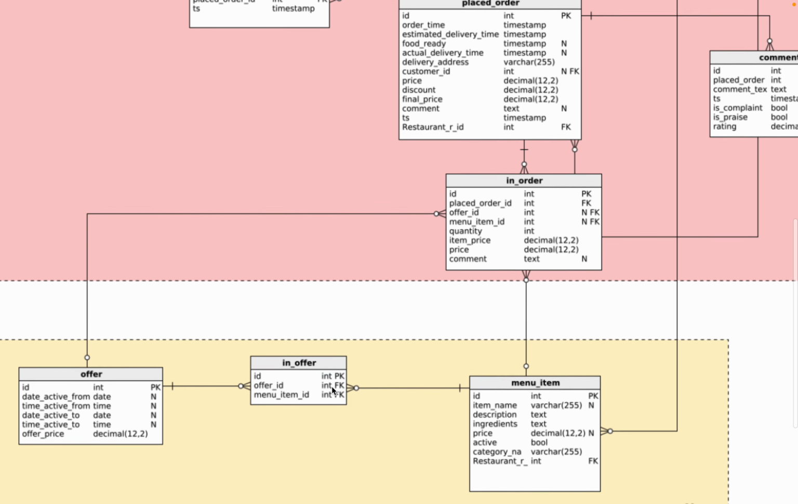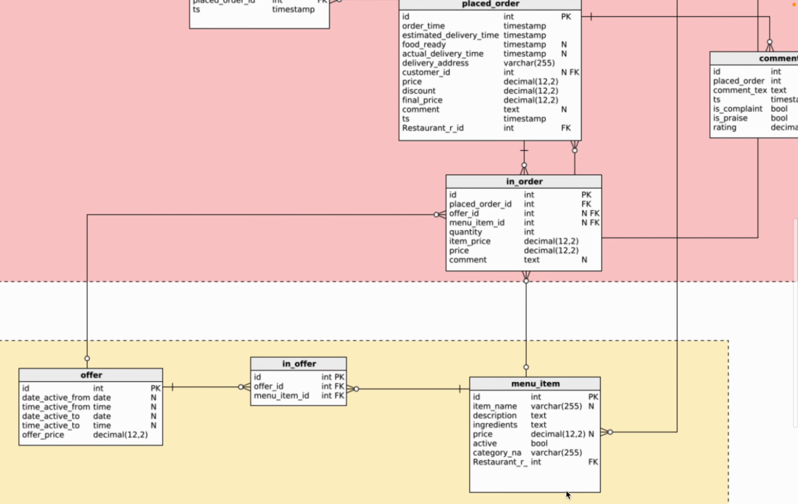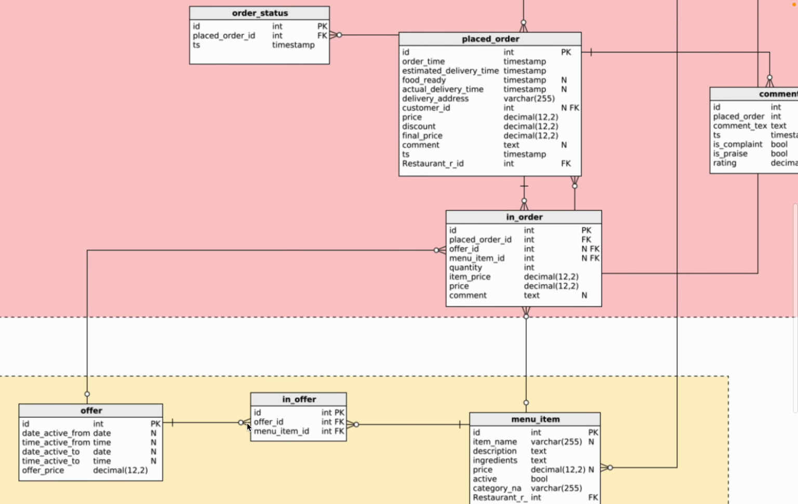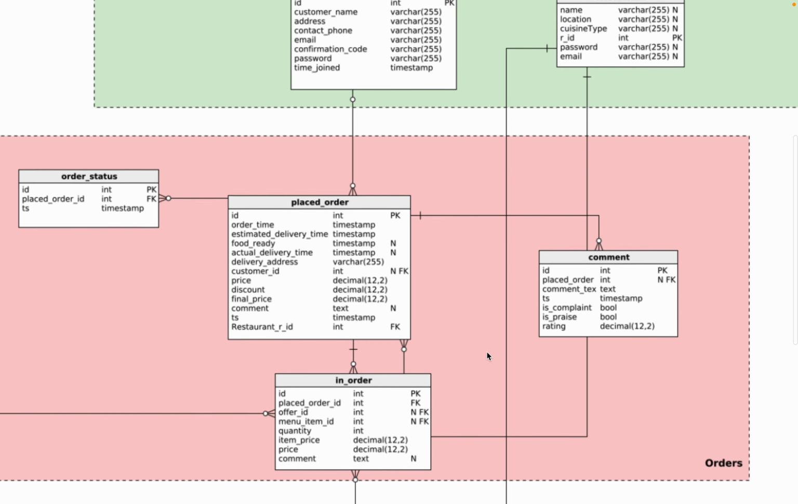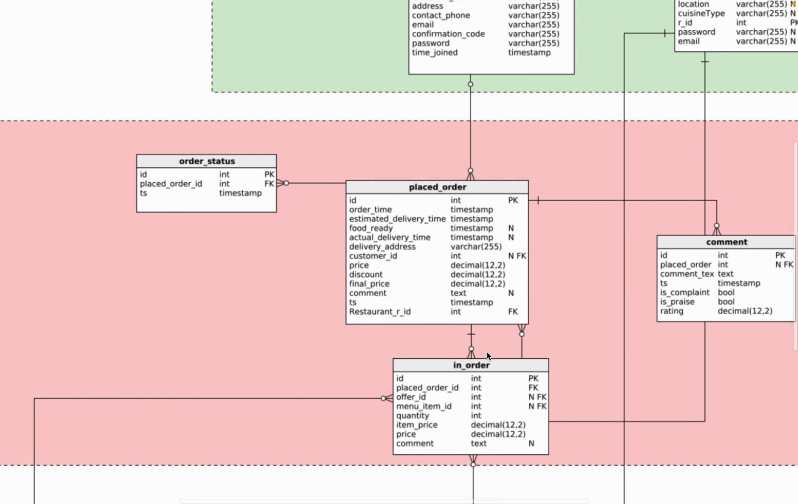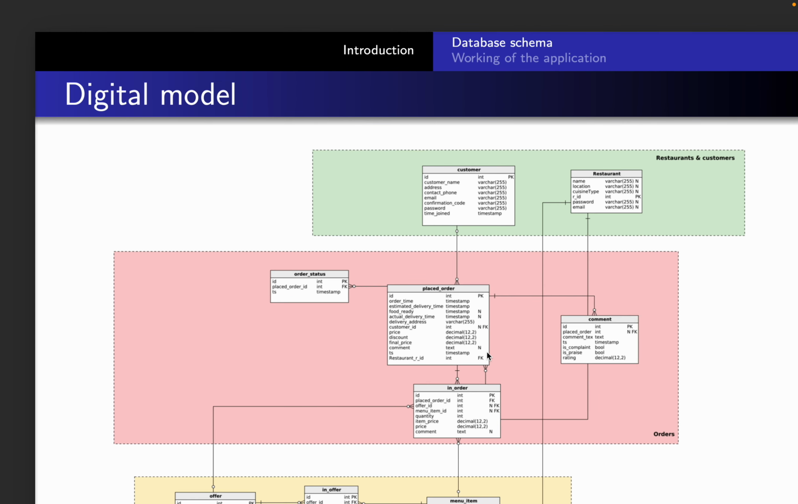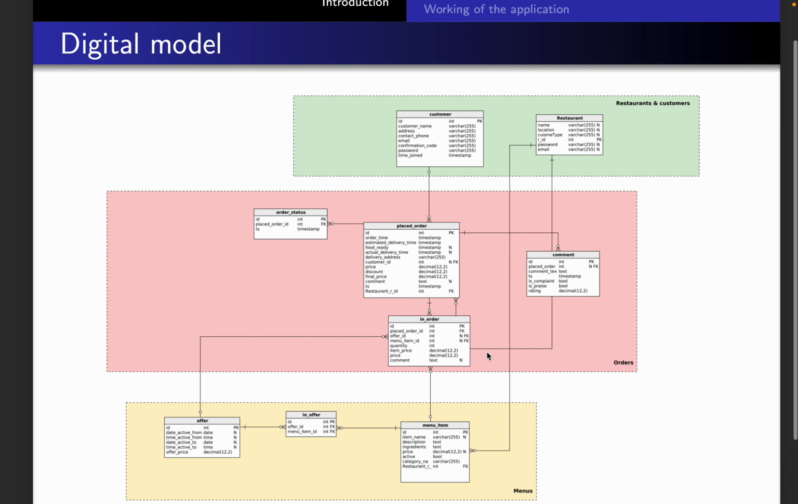And then we have a table for the menu_item. So there's the ID, the item name, the description, the ingredients, price, whether the item is active or not, the category name, and the restaurant ID. Then you have the in_offer table, which joins the offer table and the menu_item table. It stores what are the offers which are active for each menu item. And so that was an explanation for the database.